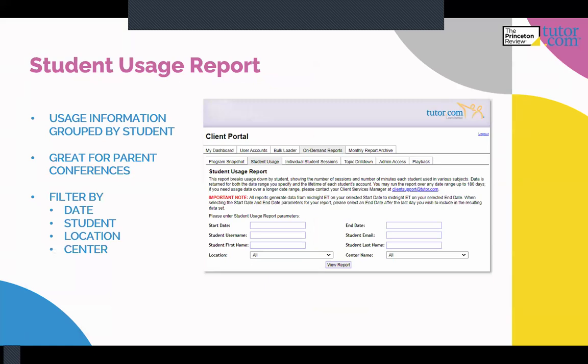In addition to the program snapshot, you also have access to the student usage report. This report is going to summarize how the students are using the service at your institution. You can see what type of help the students overall are asking for, or pull it up student by student if you want to look at a specific student that you are interested in. Sessions may be filtered by date, student, student location, or center name.